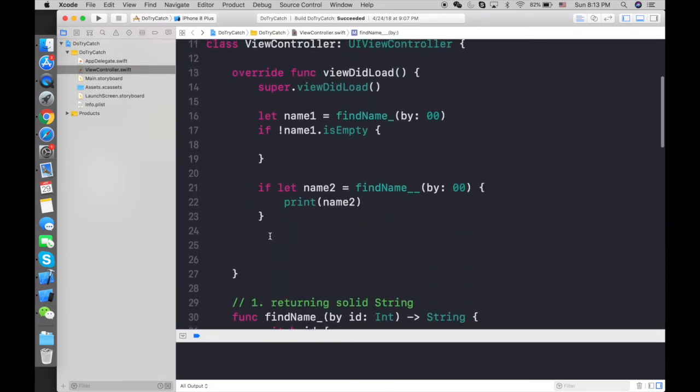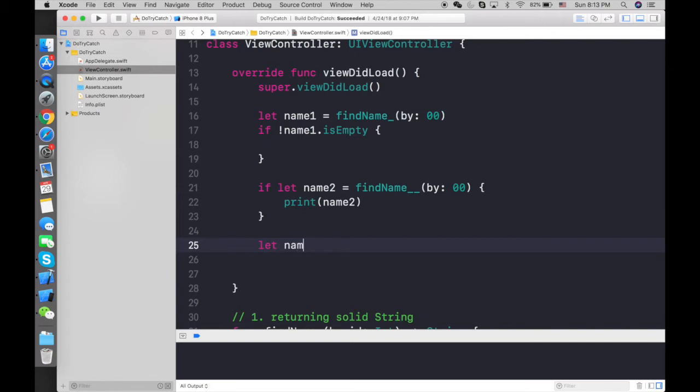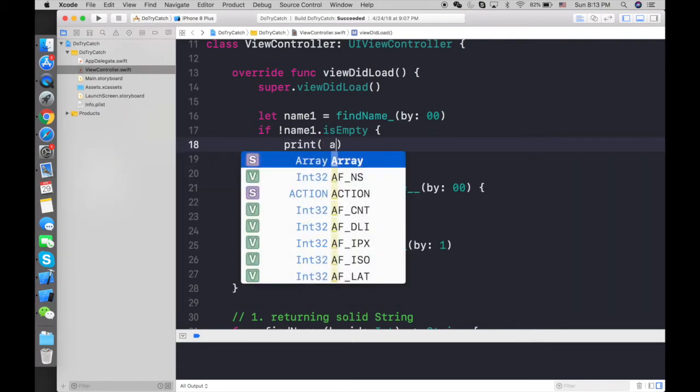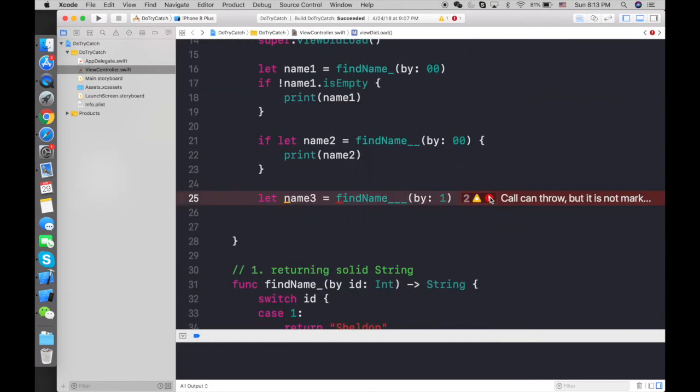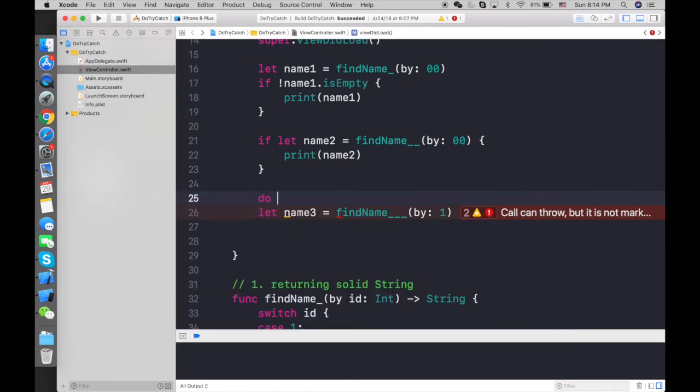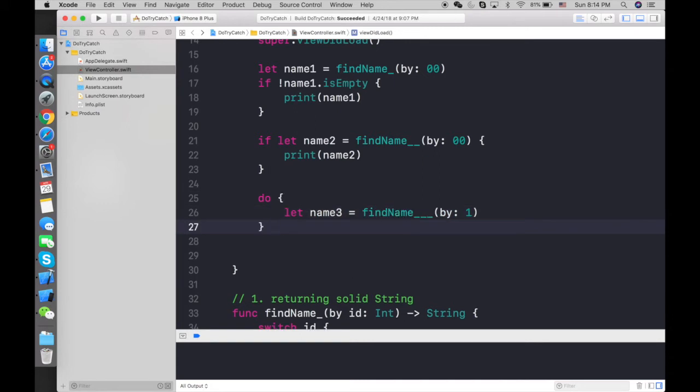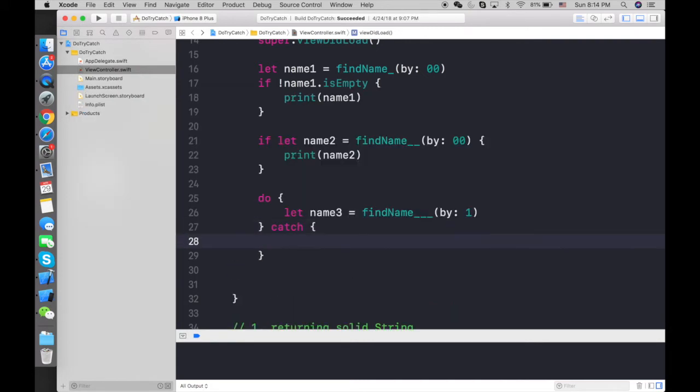Actually, let me show you how to use this case. We're gonna put name3 equal to find name 3 underscores here. Forgive my naming of the functions. And we're gonna put the input number here. Let's actually finish the first name1. The compiler will cry for sure, because we are calling a throwing function, but we are not handling the error cases. The first way to handle this is we put this throwing function in a do block, and we are gonna catch the error if an error is coming.